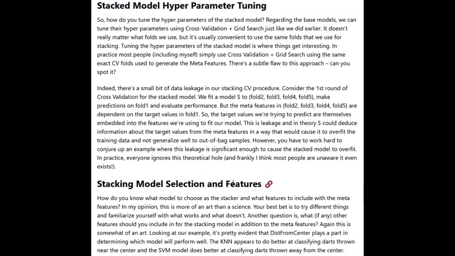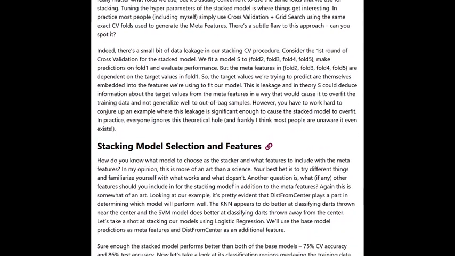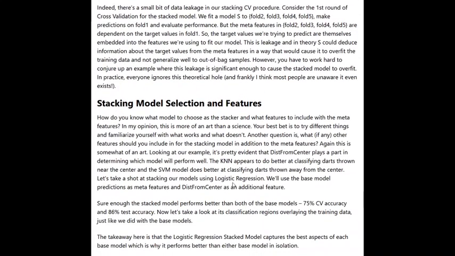This is leakage, and in theory, the stacked model could deduce information about the target values from the meta features in a way that would cause it to overfit the training data and not generalize well to out of sample data. However, we would have to work hard to conjure up an example where this leakage is significant enough to cause the stacked model to overfit. In practice, everyone ignores this theoretical flaw, and frankly, I think most people are unaware that it even exists.